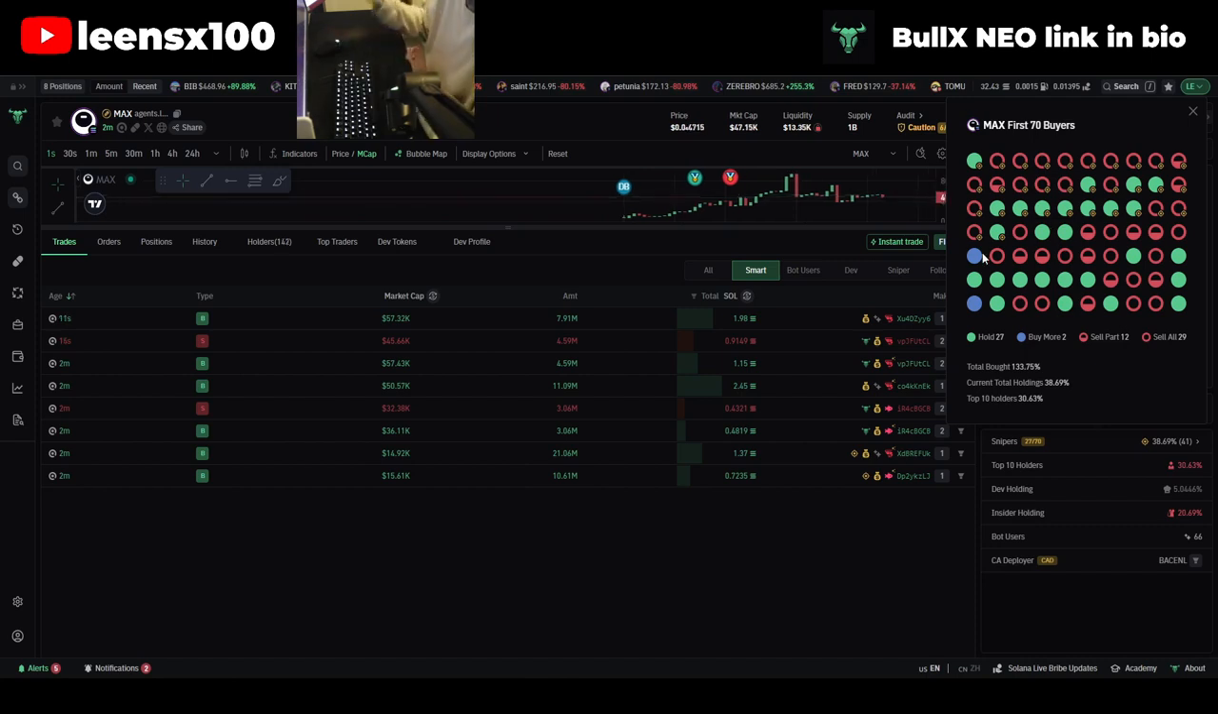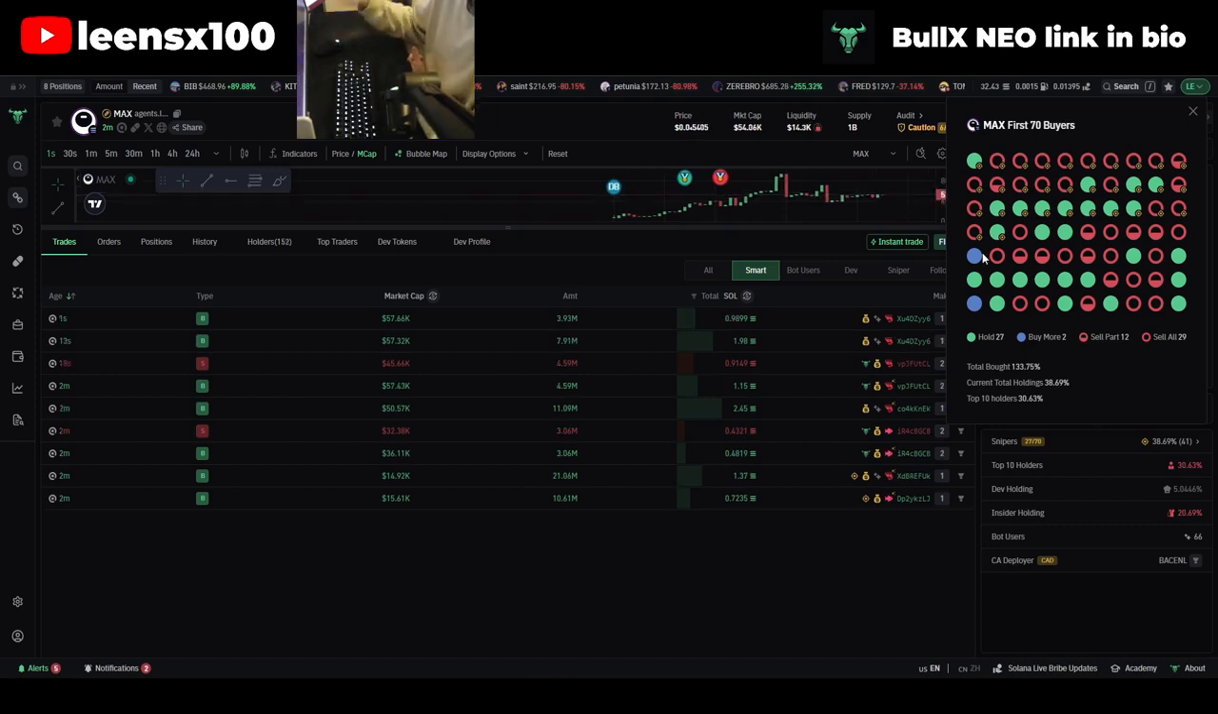So also very interesting to see if there's a bundle, people are selling from the bundle, when to get in, when is a good entry. You can get a lot of information right here. If they're selling part, they're selling everything. You have a lot of information just with this picture right here.